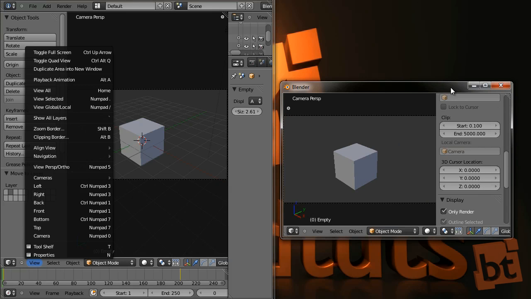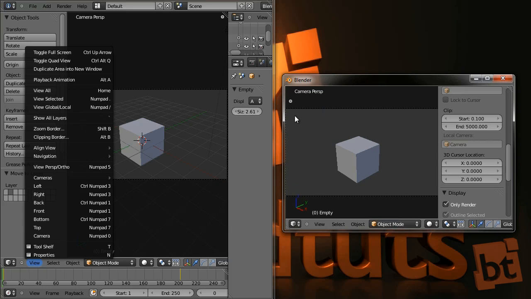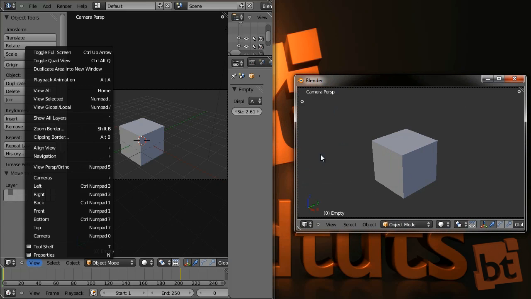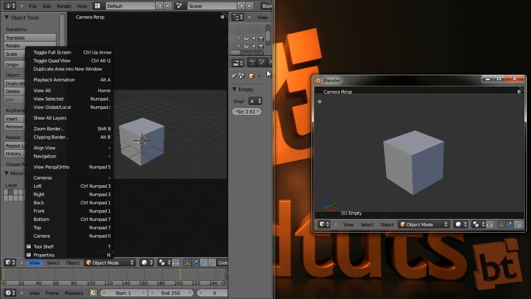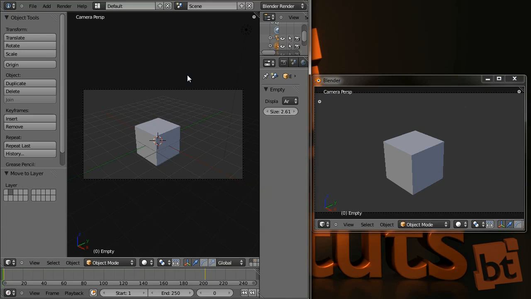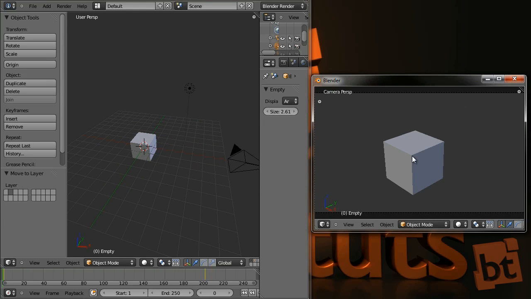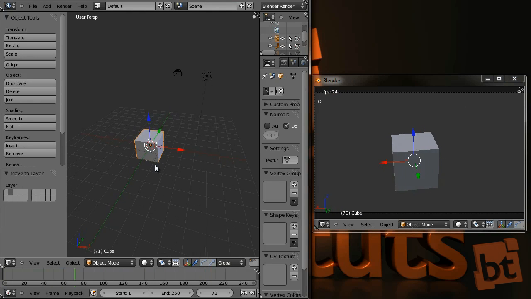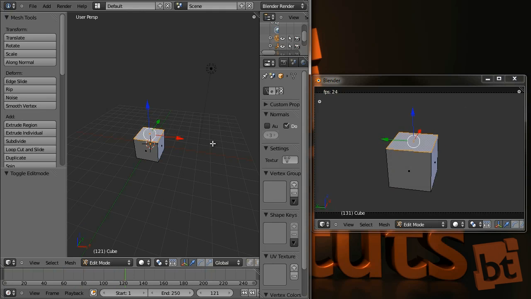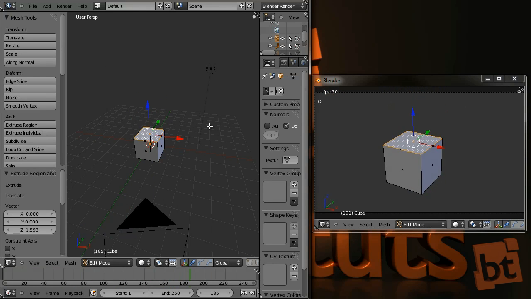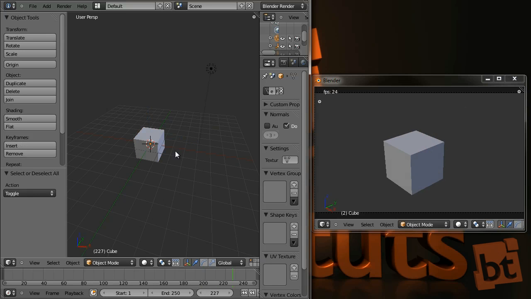That's it. It is a bit bigger so it's easier to work in. And now we should press Alt A to play the animation on this window, and we can work in this one, as you can see.